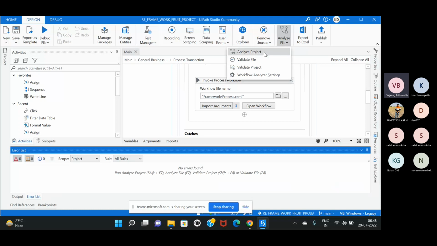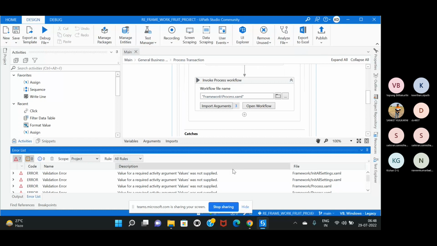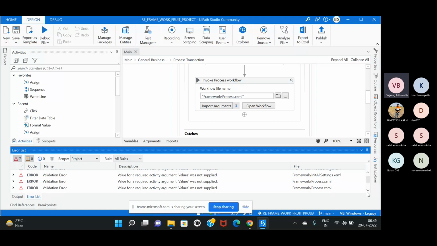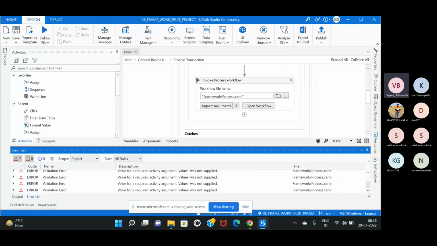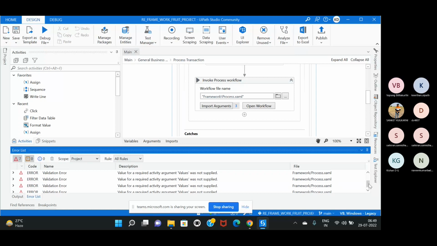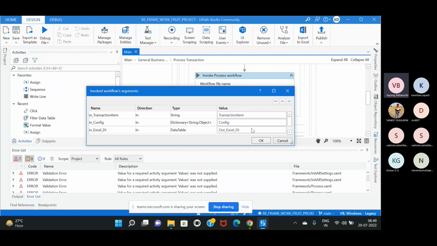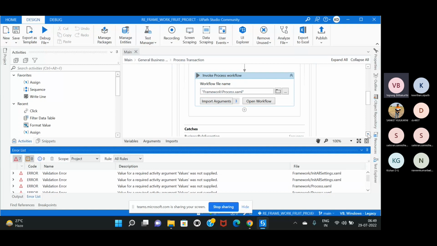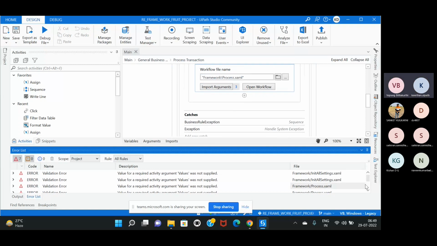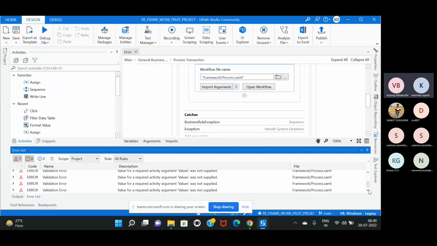Validate project completely. Framework settings, there are no inputs that are given. Identify the errors. Value for required activity value is not supplied. What's not supplied? Scroll down and see there are a few more items. Just check them.